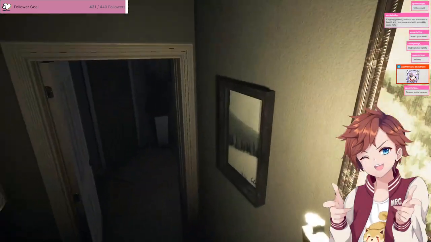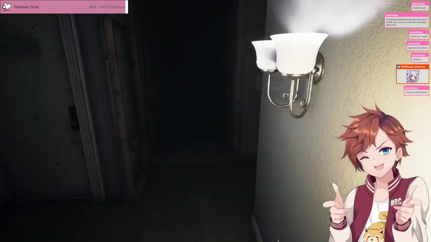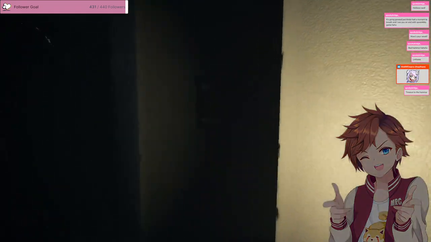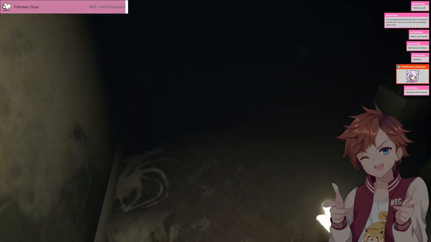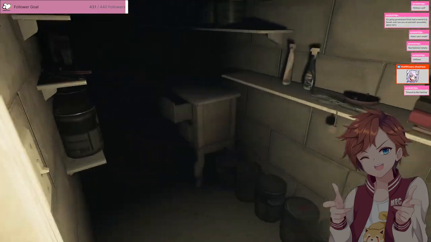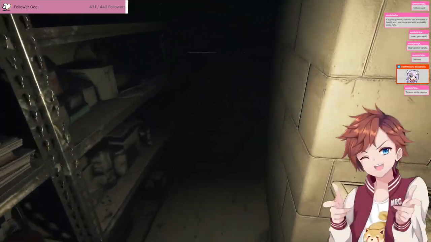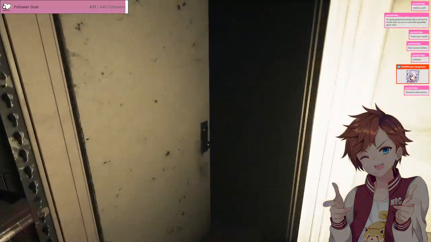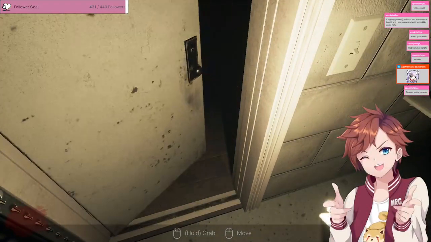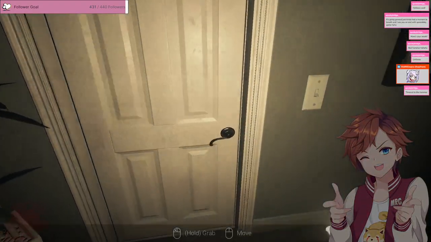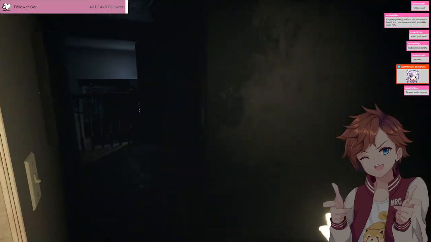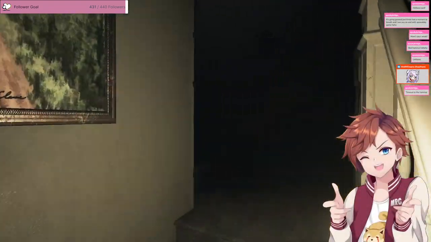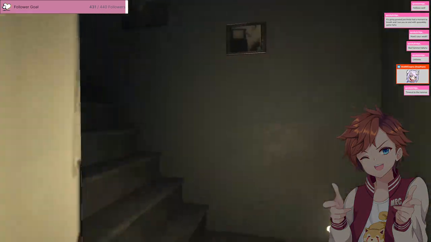Oh wait, there's that one dark spot, where was it? I couldn't see initially. It's over here. Oh no, we've been in here. Yeah, and then that's closed off. Can you stop that? I'm a little unsure on the next objective, to be quite honest.